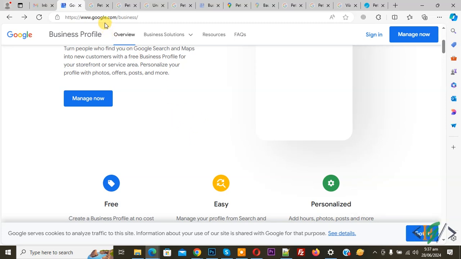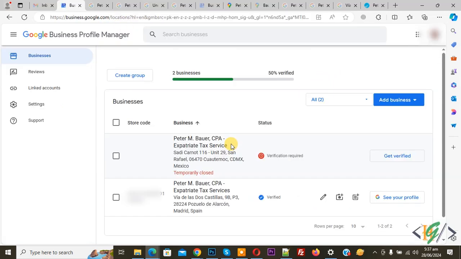So we are in google.com/business and then you see sign in, so click on it. So we are in Business Profile Manager and then you see verified. So we are going to add a logo and then you see photos, add photo, so click on it.